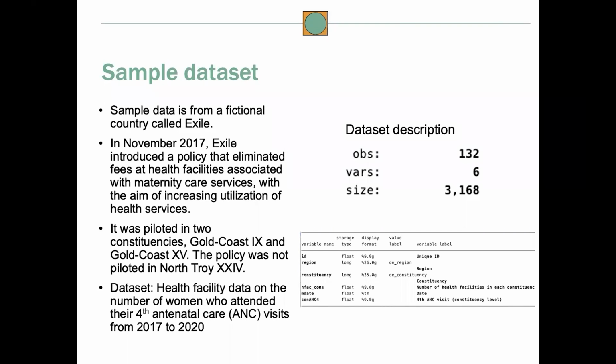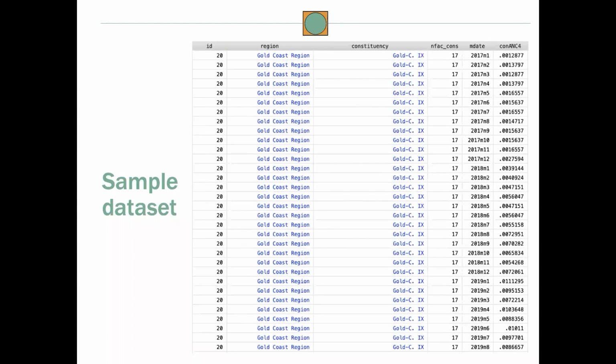Our variables include ID, which is the unique identifier for each constituency, a region variable that tells us the region the constituency is in, our constituency variable that tells us the different constituencies in our data set, the number of health facilities in each constituency, and our date variable and the outcome variable, which is the constituency rate of 4th ANC visits. So this is a visual of our sample data set and a list of variables just as we had described in the previous slide.